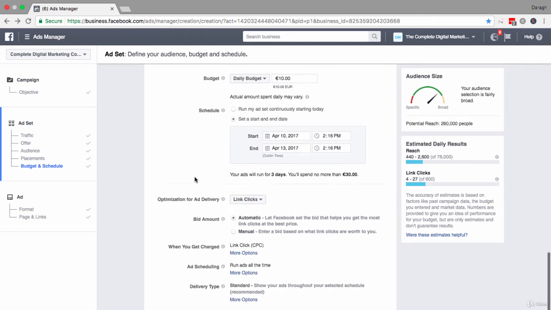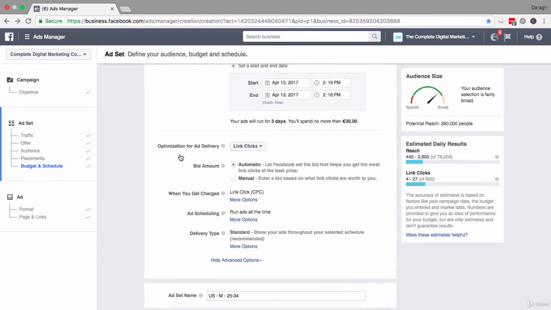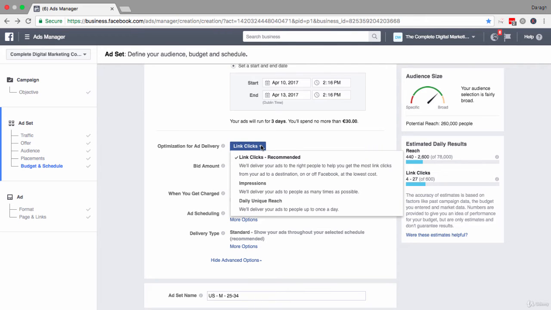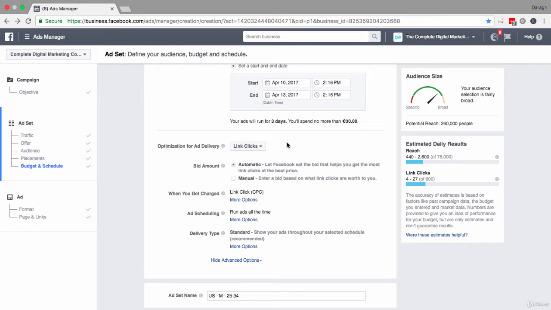Now moving down after you have set the schedule, you can see here optimization for ad delivery, and this says link clicks here. I really just want to check that this is as you want it to be. Now remember that the campaign objective for this example is to get clicks to a website. So I want my ad to be built on that basis, on the basis of getting link clicks and not on getting just impressions. I don't want people just to see my ad. I want people to actually click through, and I want Facebook to optimize for my campaign on that basis.